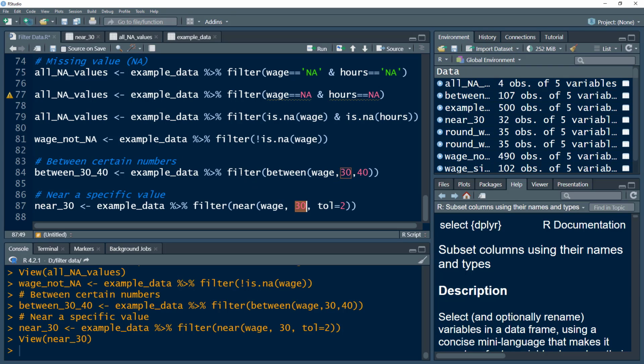So that was a tutorial on the filter function, where we use it to filter certain rows to subset the data based on certain conditions that are fulfilled, right? And if you want to filter columns, then you are going to use the select function, which we are going to discuss in our next video.